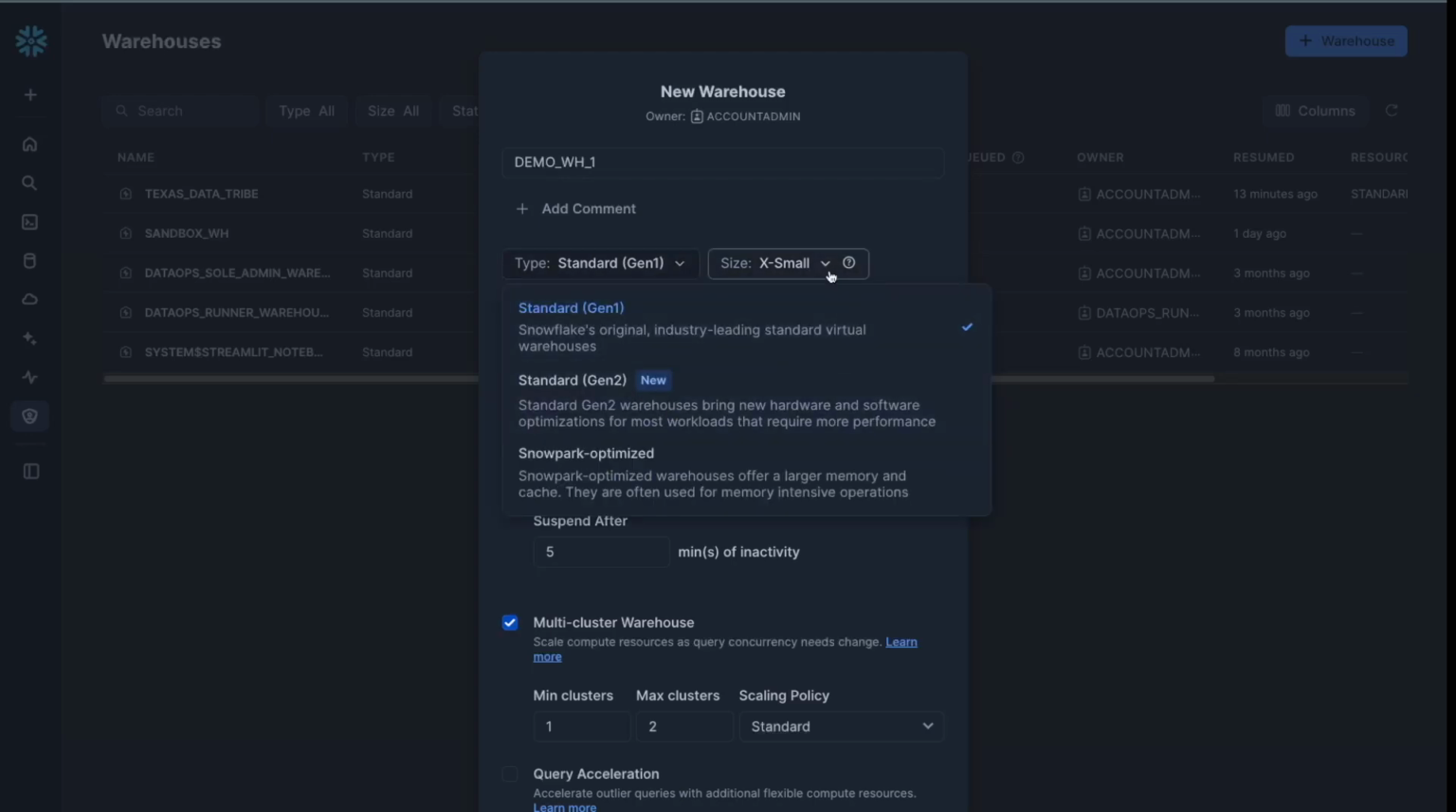Again, for this, we're going to stick with their Gen 1 warehouses, but it is important to know that new warehouses have come out in Gen 2 because of improvements in hardware, improvements in software. So performance is better. They are a little bit more costly. And then there's the Snowflake optimized warehouses. And these have larger memory and cache. And so these are good for very intensive data analysis type things. So think about projects where you're mixing SQL and Python together. You might want a Snowpark optimized.